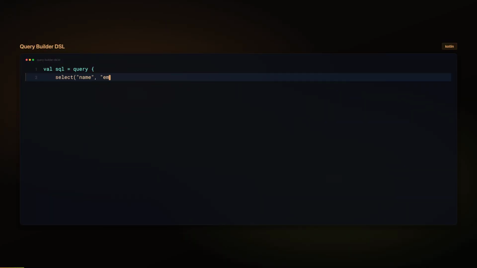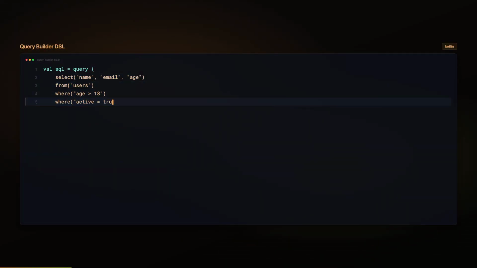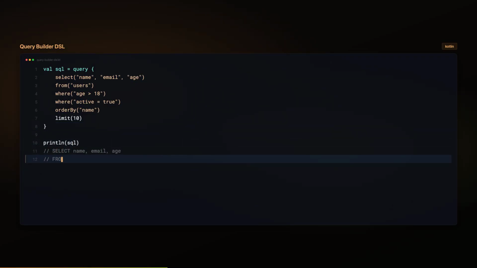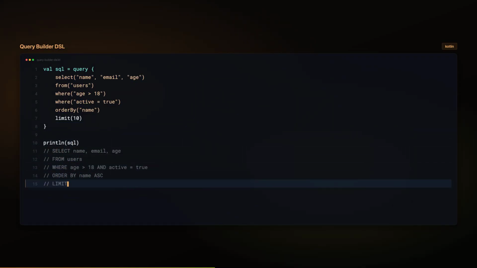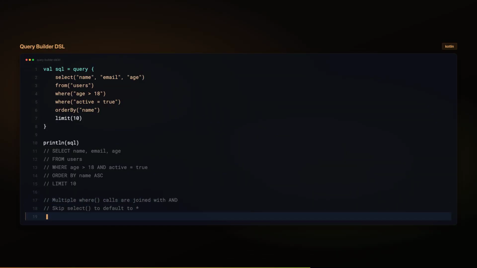A SQL-like query builder DSL lets you write queries in a natural style. You call select with column names, from with the table name, where with conditions, orderBy, and limit. Multiple where calls are joined with AND. The build method generates the actual SQL string from the collected parameters.